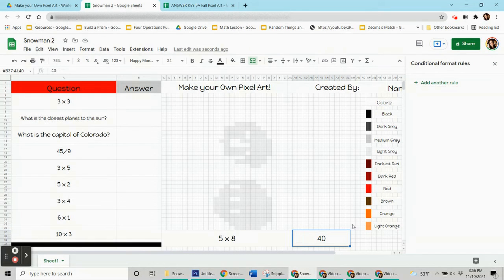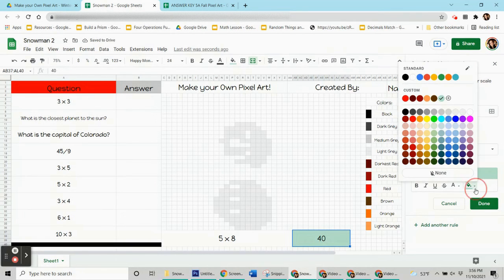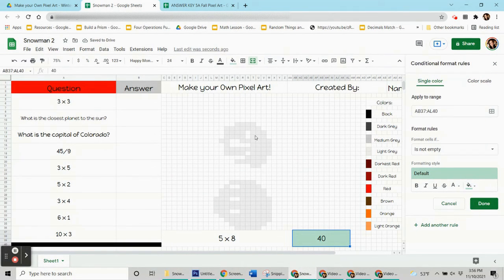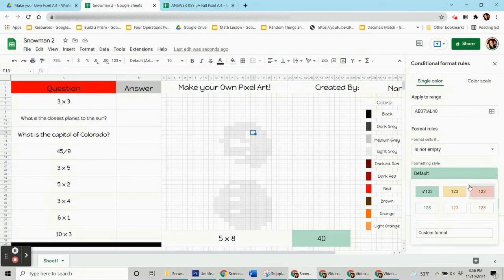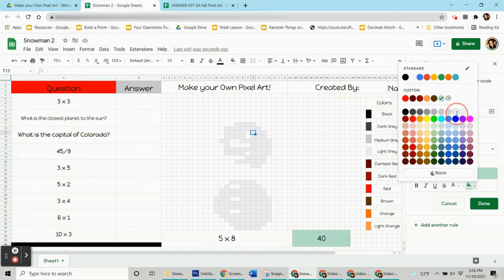So let's just code this one together. Click on add another rule. I don't quite remember what gray that was. So let me come over here. I'm gonna click on it and just see. It is third from the right. Okay, great. Let me come back over. I don't want that. Okay, click, it's third from the right.